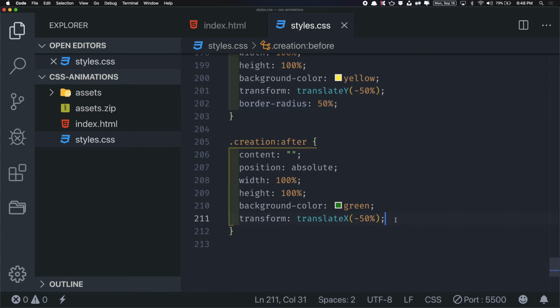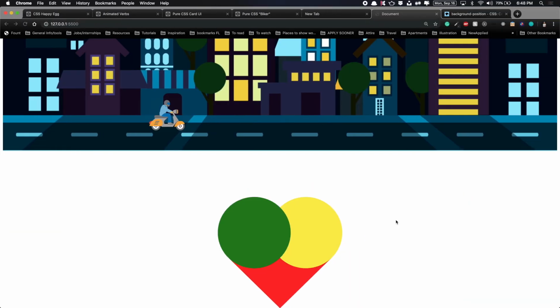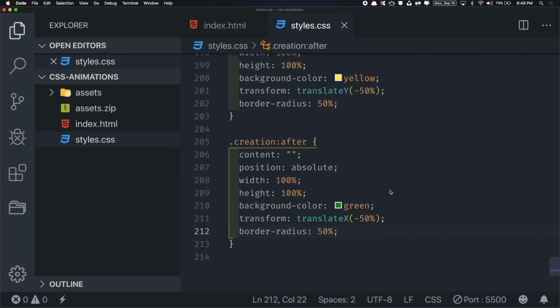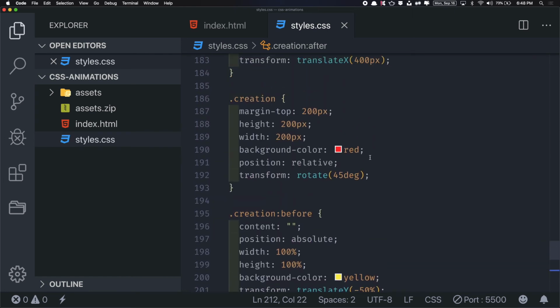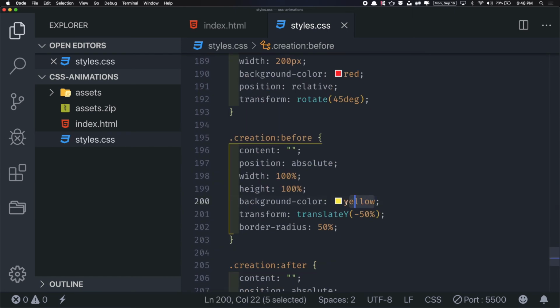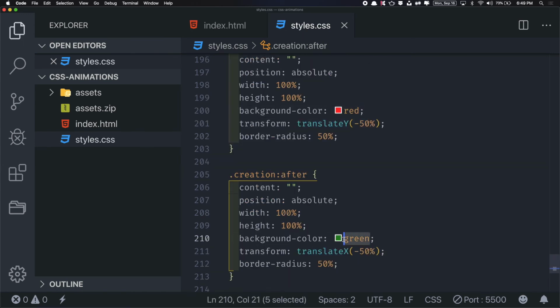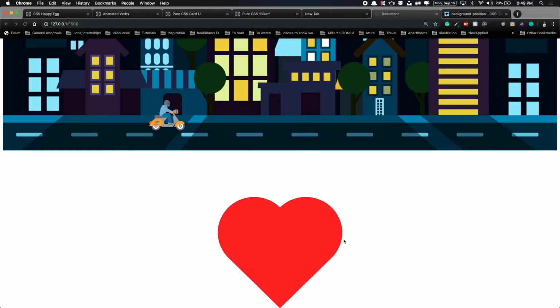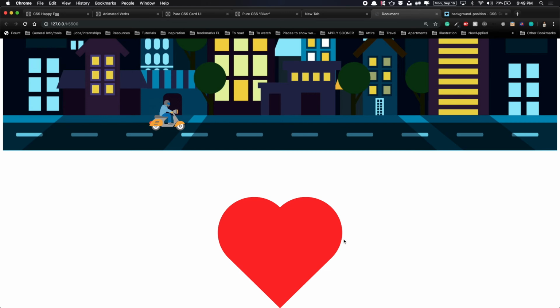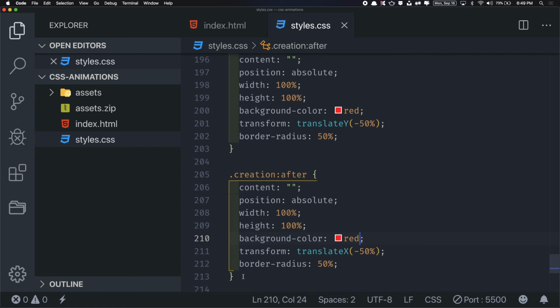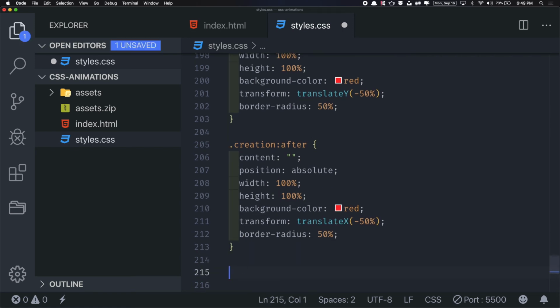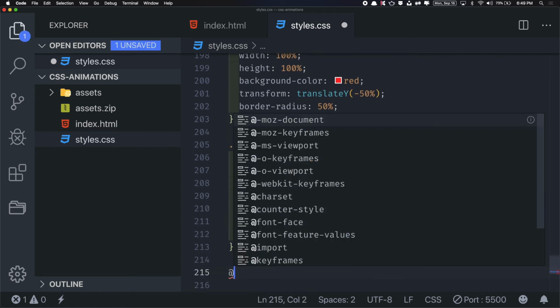All right, I'm going to copy that and put it on the after and the before. So I just made them circles. And now I'm going to change the color. Right. Oh, got a heart. Got a nice heart. Now that we've got this heart, I want to add a nice animation to it, right?